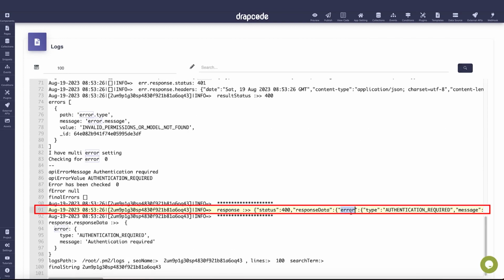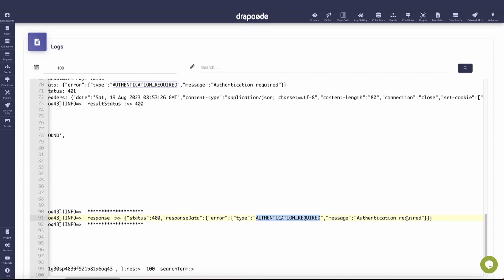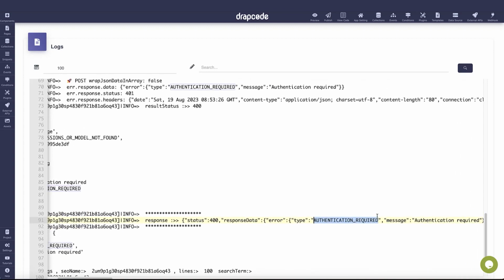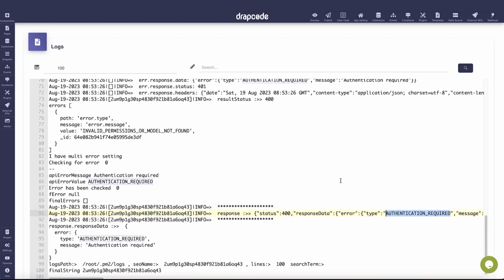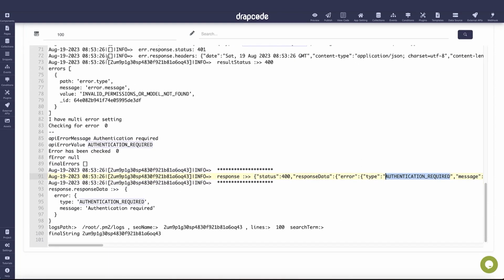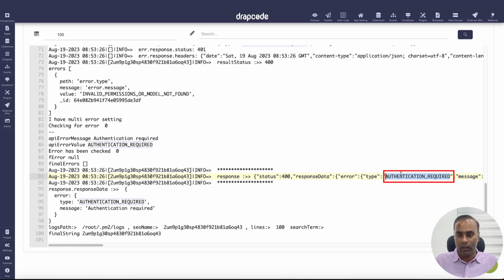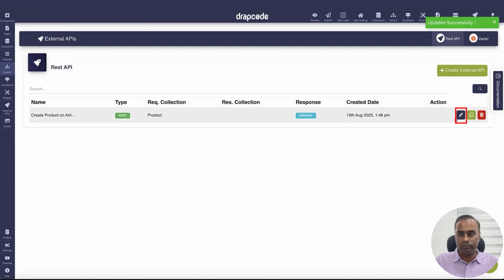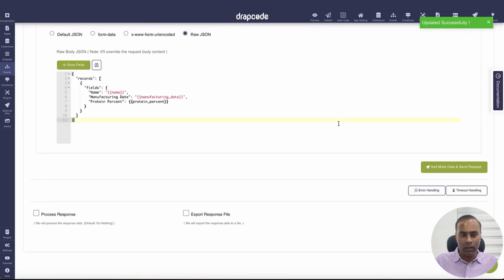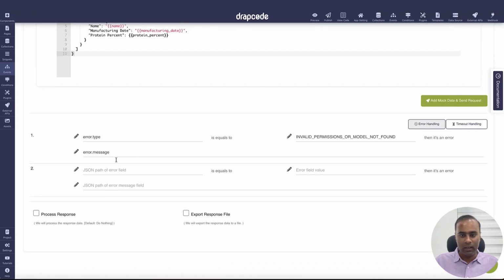Scroll down. So it is saying error type is authentication required. It is saying whatever access token you are passing is actually incorrect. And now let's say I want to show the exact same message to the user. So what I'll do, I'll copy this. I go to my external API, edit this. In the error handling, now I can add more things.